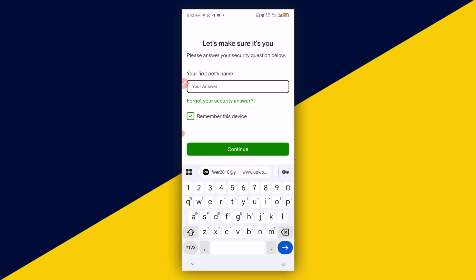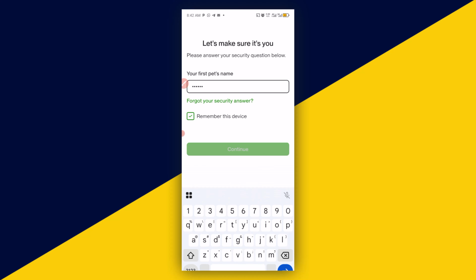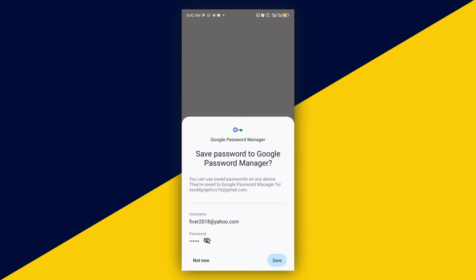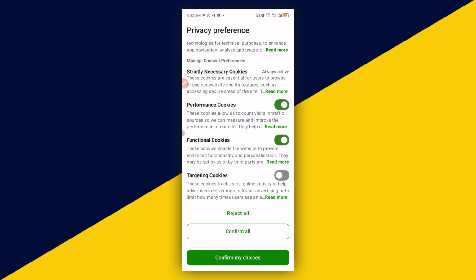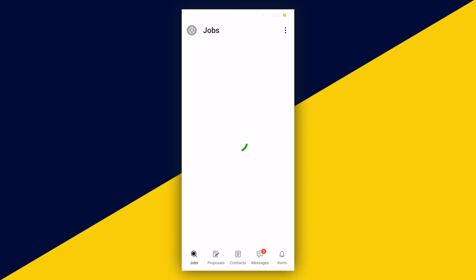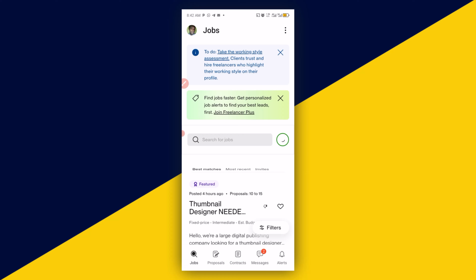Please enter your security question. Go ahead and enter your security question right here. Click on continue. Then here you go. Privacy. Perform cookie, targeted cookie, turn it on and click on confirm my choice. Click on allow and you are done.